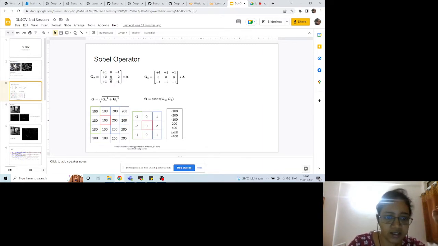Here you can see that when this type of filter operates on an image, it will say how different your intensities are with respect to whatever pixel location you are at. It will measure how different the pixel intensities are to the left of you and to the right of you, and that will give you an idea of whether there's a sudden intensity change or not.